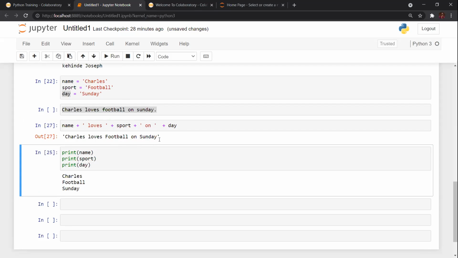Okay, so loves football. So this here, Charles football and Sunday. Let's try and concatenate inside this print statement. So let's see. I'll just copy this and then paste this here. So let's run the cell. You can see we're going a step after the other. So Charles loves football on Sunday. So loves football on Sunday.